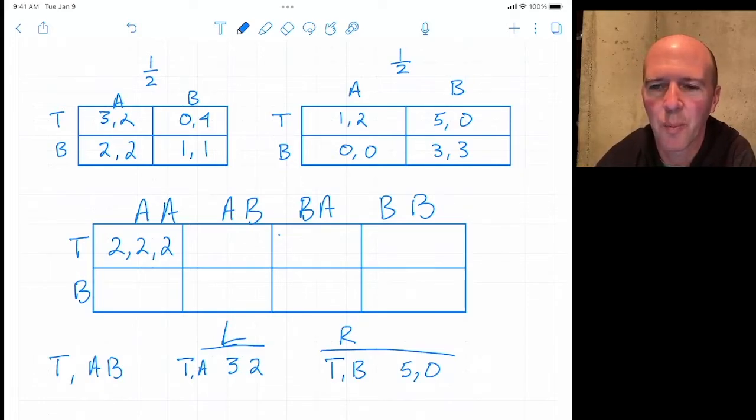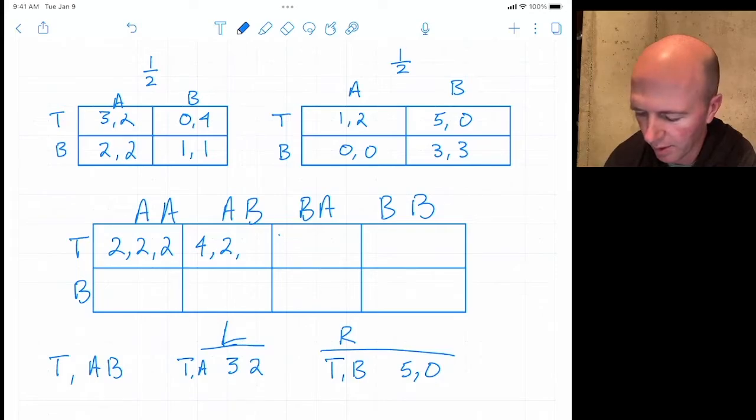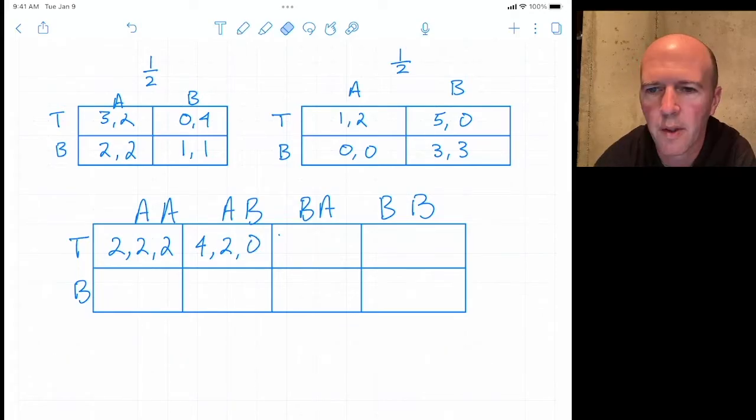The hardest one is player 1. So player 1 is getting 3 half the time and 5 half the time. And so that means their expectation is 4. So it's just 3 times 1/2 plus 5 times 1/2. Player 2, the one who knows it's the game on the left, is getting 2. And the one who knows it's the game on the right is getting 0. So we fill in all the boxes that way.